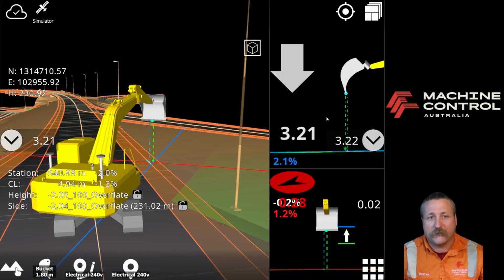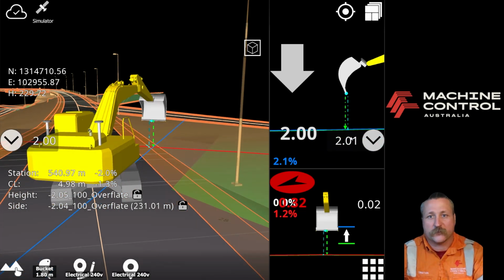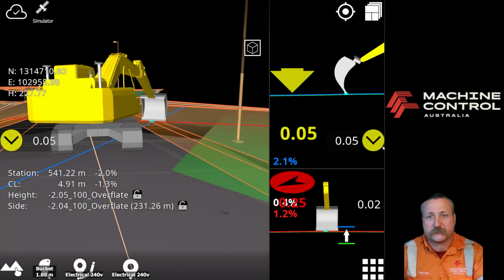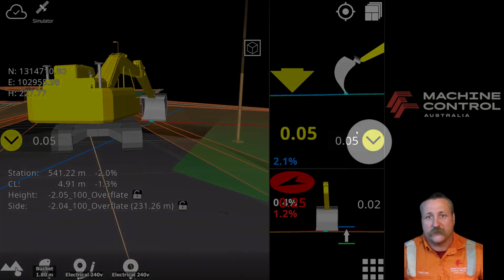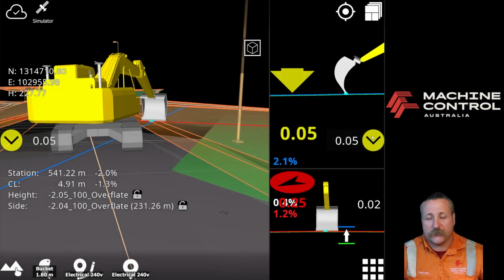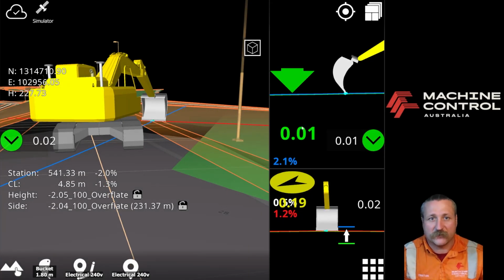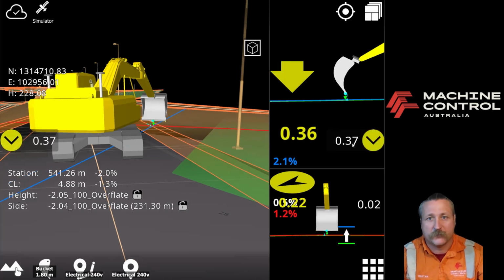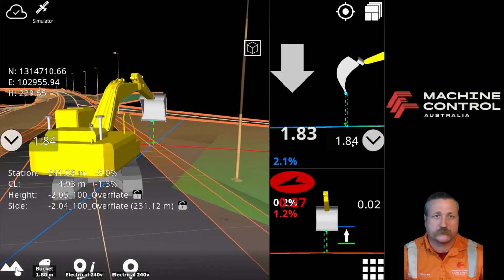If I lower the bucket down to the surface, you'll see as we come down, we've now changed to a yellow indicator. That yellow indicator means we are nearing our surface. And when we get to green, that is our surface level height. If I raise the bucket back up, we'll see it goes green to yellow, back to white.